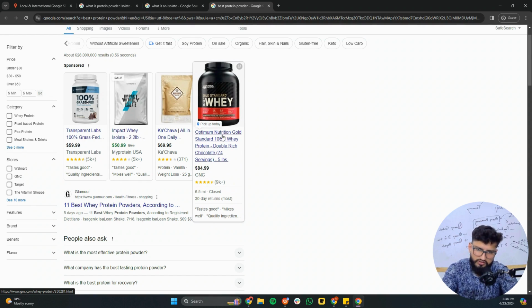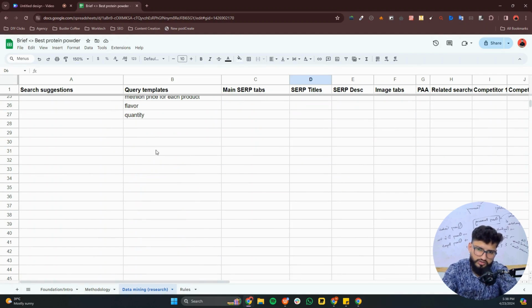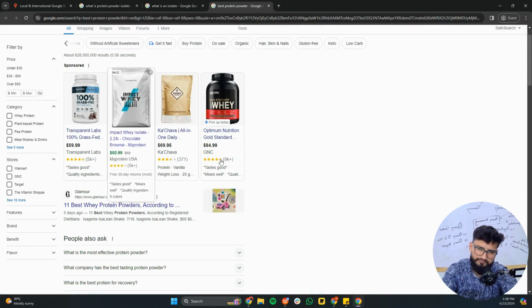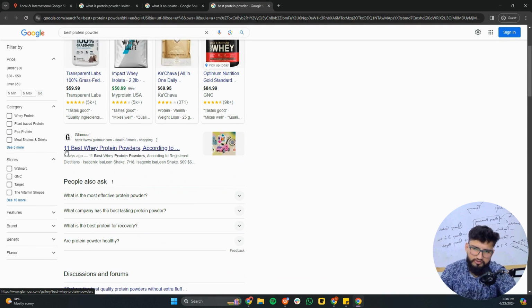Okay, then I have Optimum Nutrition Gold Standard 100% Whey Protein, Double Rich Chocolate, 74 servings. Servings is also a main entity type or attribute of whey protein I have to cover as well. Now moving to the next one.